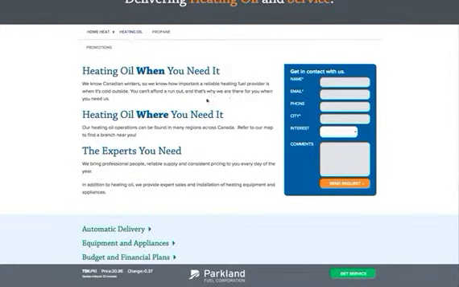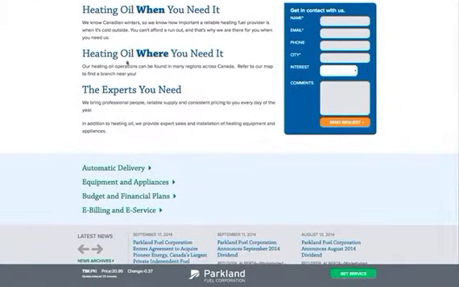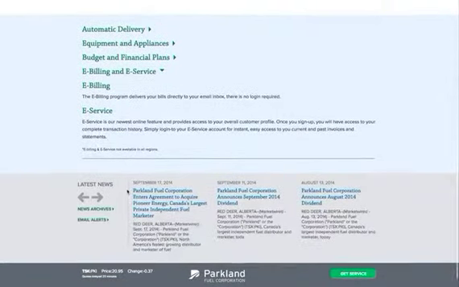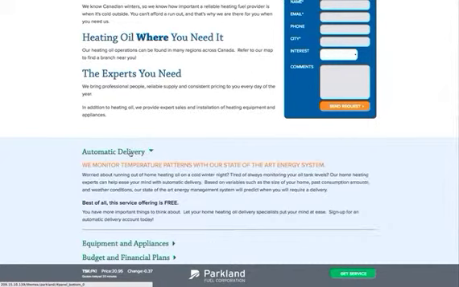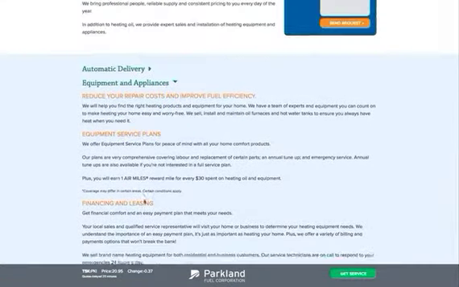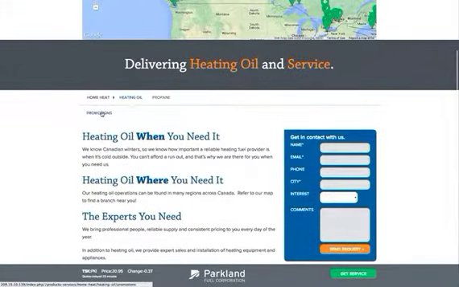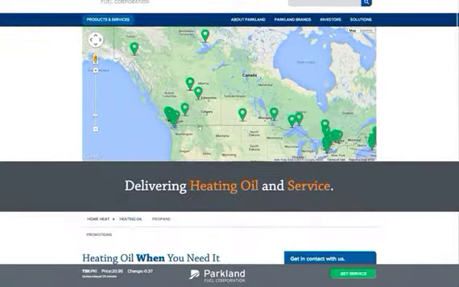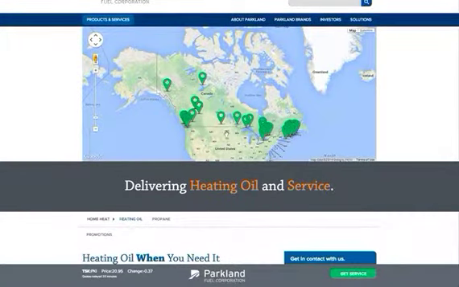We see our primary value proposition as it's written there, and then we have these expandable components about automatic delivery, equipment and appliances, budget and financial plans, and e-billing and e-services. So as the user clicks into these items, they can get more information on what's offered, and then we can actually drill deeper into promotions as well. Again, this is the general library that's being offered from the parkland.ca site.